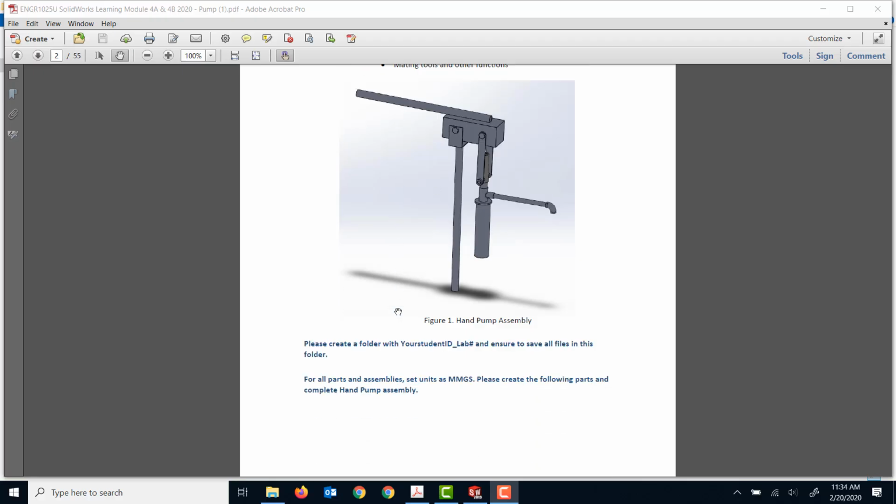To start the project, you need to follow the same naming convention as you have done from your lab 1, 2, and 3 projects. You're going to create a folder with your student ID and the lab project number. You could even call it mini design project 4 because you will be utilizing these components in your mini design project 4. For all parts and assemblies, you're going to set the units as mmgs.